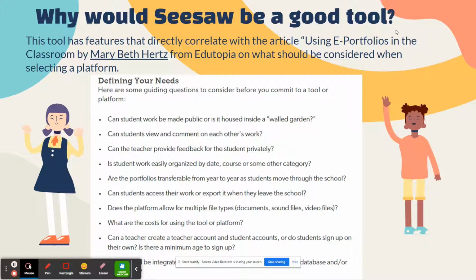One part of our unit readings that really stuck out to me was the article Using E-Portfolios in the Classroom by Mary Beth Hertz. In the specific section discussing what you should ask yourself before considering a certain platform was this list of questions that I included below. Some notable ones included: Are different parties able to see student work? Does it carry through the years with the student? Can other peers like and comment? So these were some things I took into consideration.